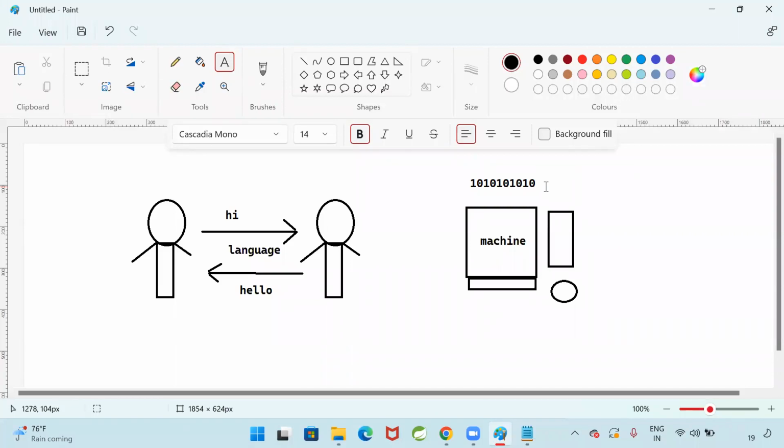My mother tongue is Telugu, or English, or Hindi, whatever. I know several languages. By using the languages I know, can I communicate with the computer? Can I tell the computer, hey computer, 2 plus 3, what is the output? Can I ask the computer like that? No. We cannot talk to computers directly by using the languages that we speak. Computers know only binary language.